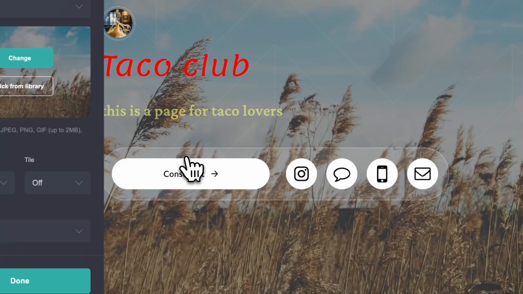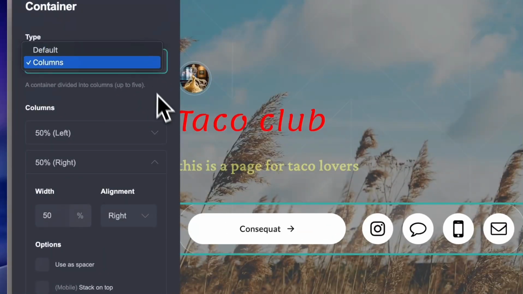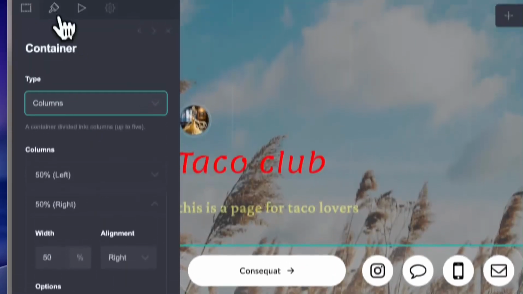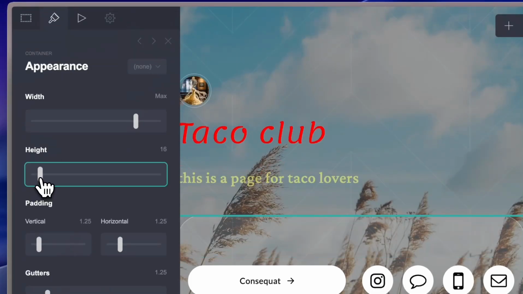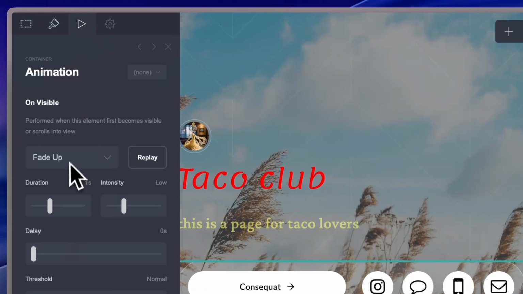Now let's go ahead and edit the buttons. Of course, the container. I can edit the container, the type, default, or columns. I can edit the column size, the width, and the alignment. And I can go ahead and edit the appearance. And you can make it a bit higher. No, actually, let's keep it as default. It looks better.